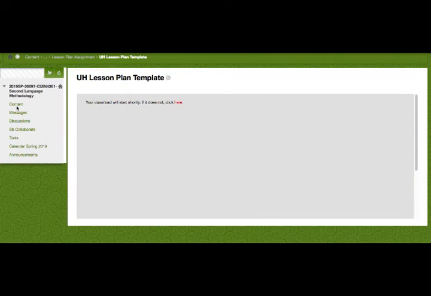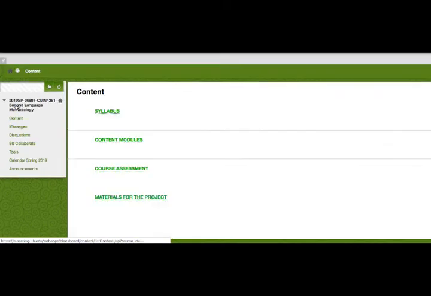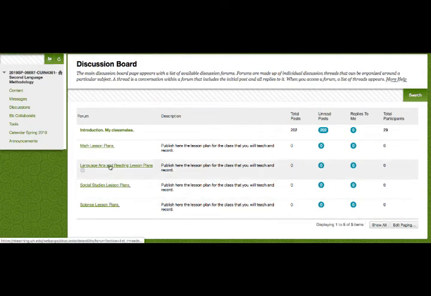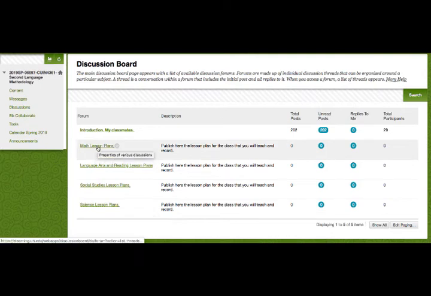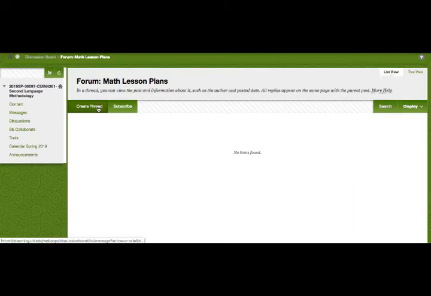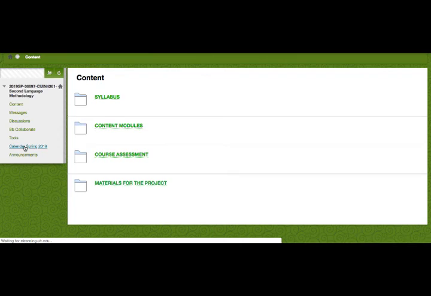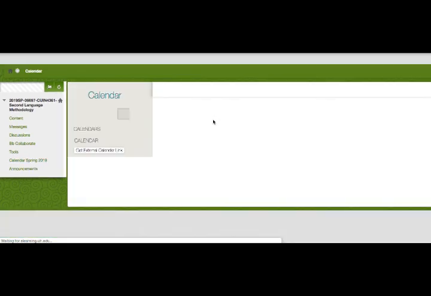Once you have your lesson plan ready, you will upload the lesson plan in the discussion forums. You will decide where your lesson plan should go. Is your lesson plan on reading? Is your lesson plan on social studies? Is your lesson plan on science? Or is it on math? You will go in and you will create a new thread which you will label according to the following guidelines. You will write the grade, so if it is second grade multiplication, third grade fractions, and you will upload the lesson plan. So let's review our calendar so that we make sure that everything is there.